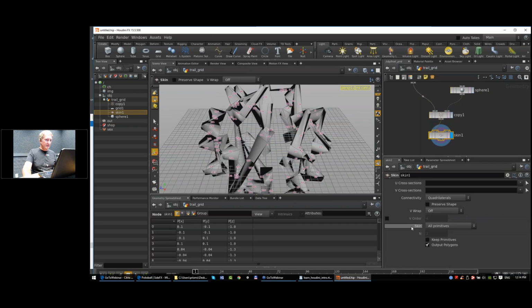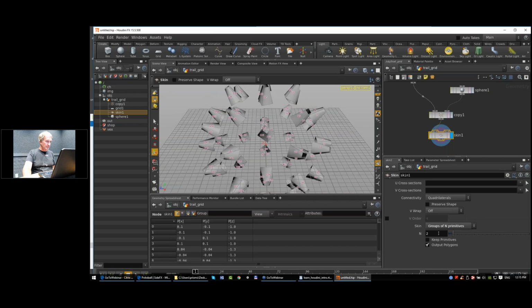So we can actually go to the skin, and you'll notice here in the options we have skin all primitives. And if we hover over the skin, we give you some nice tool tips. So instead of all primitives, we want to do groups of n primitives. And look at that, it defaults to 2. And if we want to create a channel reference between the two, there are many different ways to do that. But I want to drive this parameter here by the number of copies.